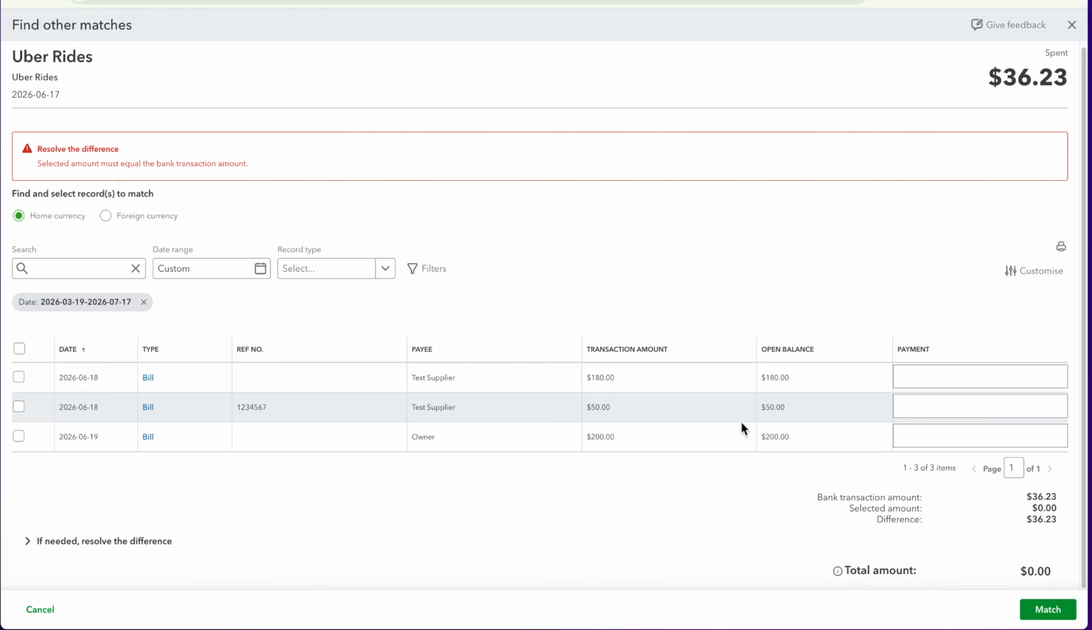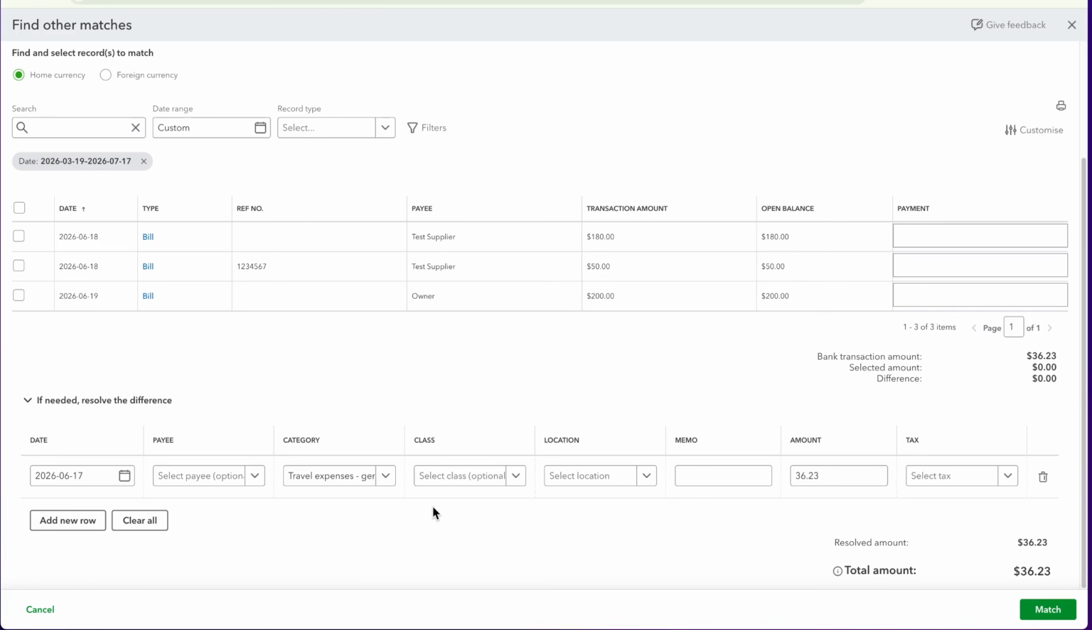Repeat this process for all unmatched transactions. It's important to go through each one carefully to make sure your financial data is accurate and up to date. By taking these steps, you'll avoid errors and keep your accounting records in perfect alignment with your bank activity.